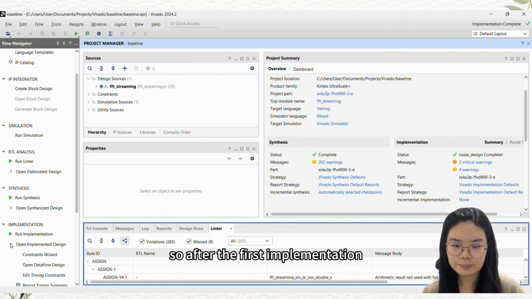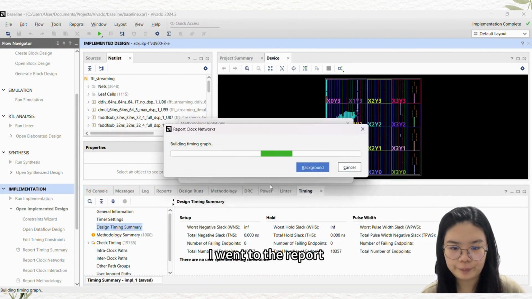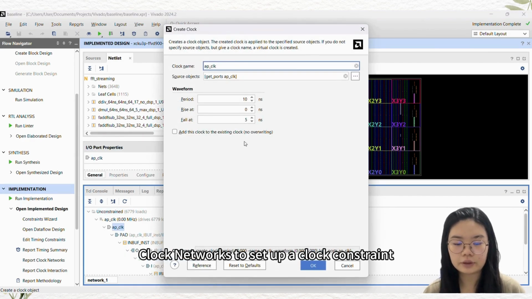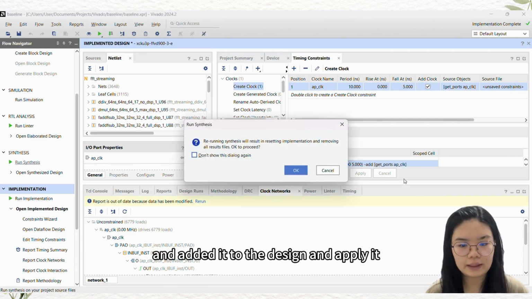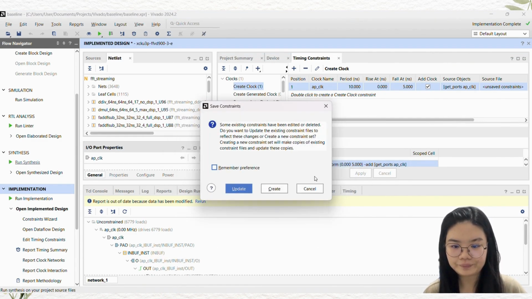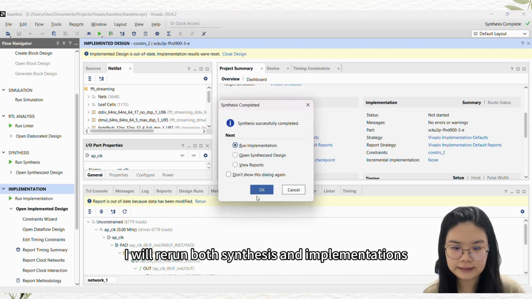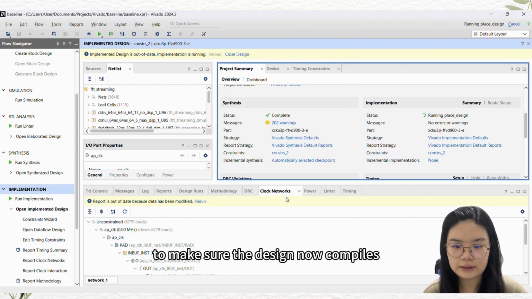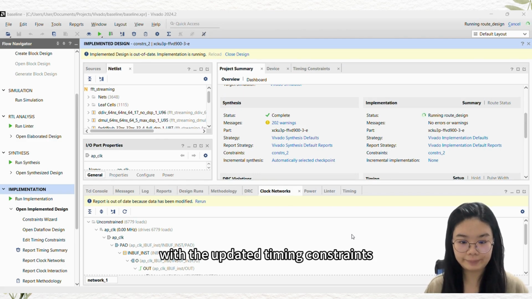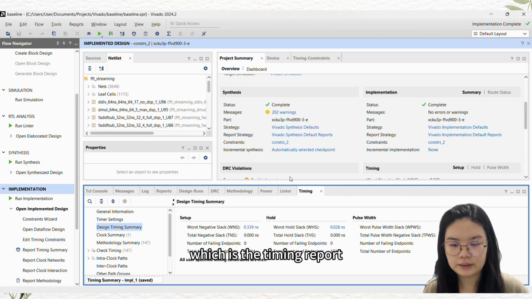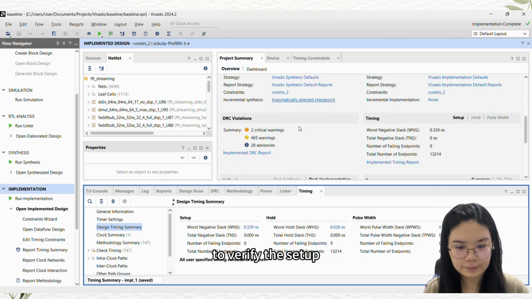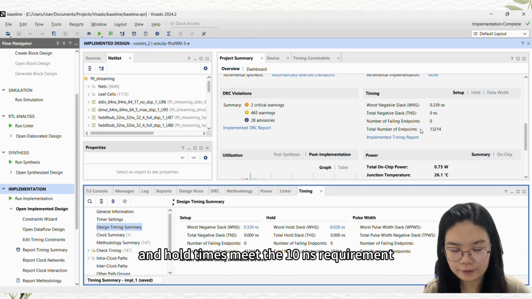After the first implementation, I went to the report clock networks to set up a clock constraint. I created a 10 nanosecond clock period constraint, added it to the design and applied it. After that, I will rerun both synthesis and implementation to make sure the design now compiles with the updated timing constraints. Then we can view the post-implementation reports, which is the timing report, to verify the setup and hold times meet the 10 nanosecond requirement.